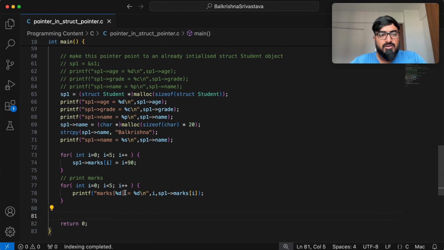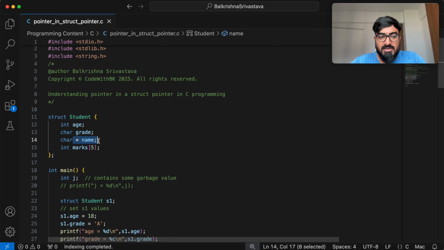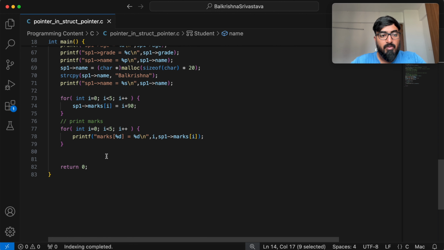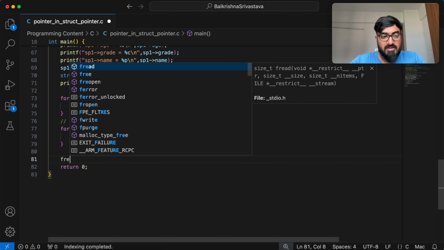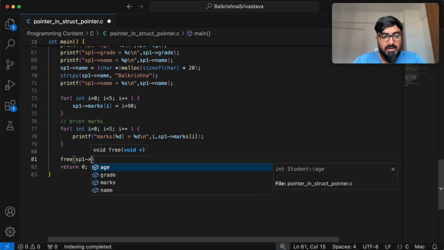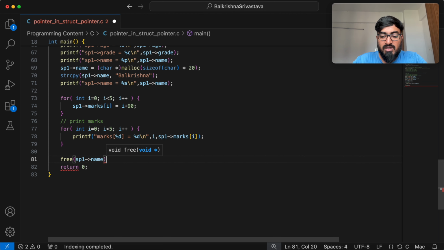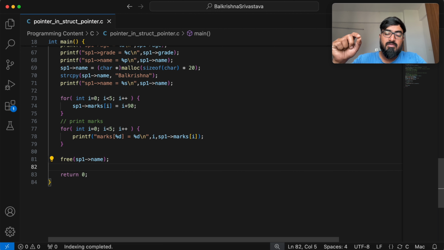So if you have a struct pointer that has a pointer inside it, if you want to use it, you have to allocate it memory. If you have an array inside it, you can use it directly. You don't have to worry about freeing the memory as well. In this case, you have to worry about freeing the memory. So you say free sp1.name. The order in which you free the memory is the reverse order.